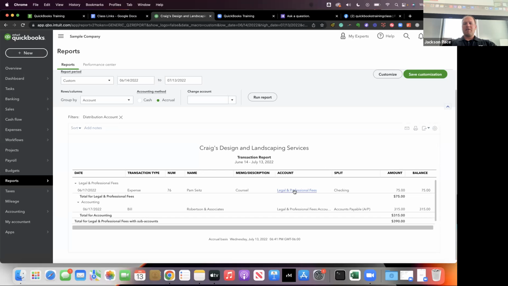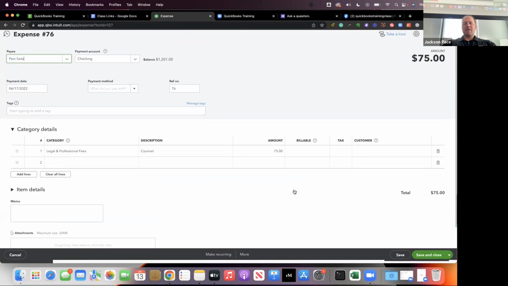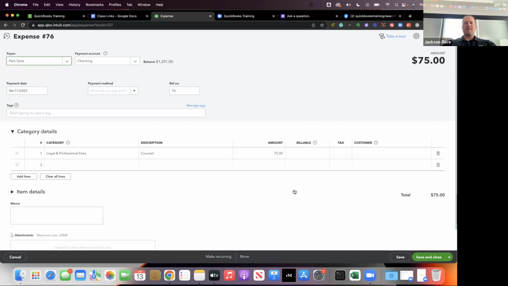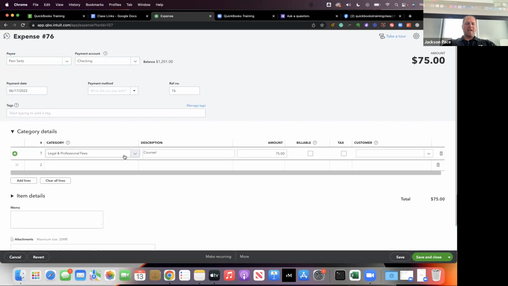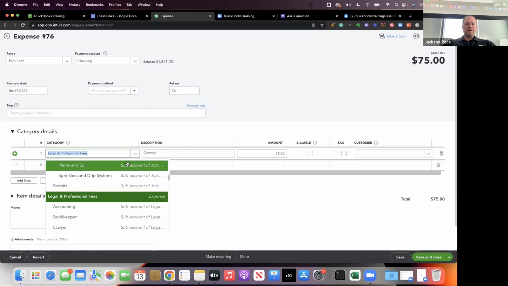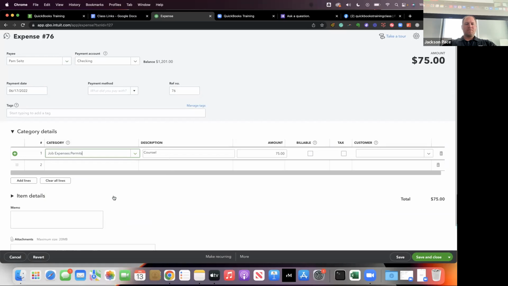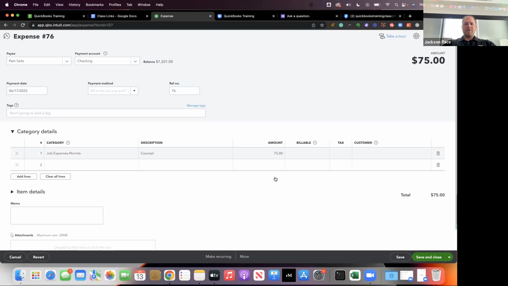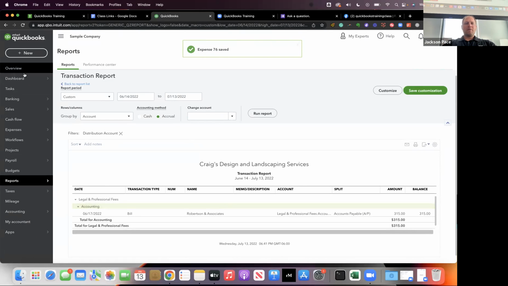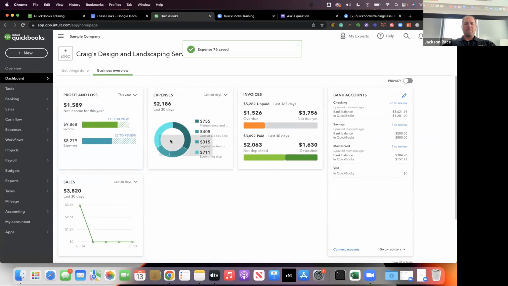If this is something that we need to fix, again, you can just click on the transaction and that'll keep taking you to the point where we get to the very root expense where we can edit it. So in this one, we'll say, hey, it wasn't legal and professional. It was really, maybe it was permits, something like that. Let's save and close. So you can update stuff from the dashboard on the fly like that. And then we come back here and we can see how that number is now reduced.